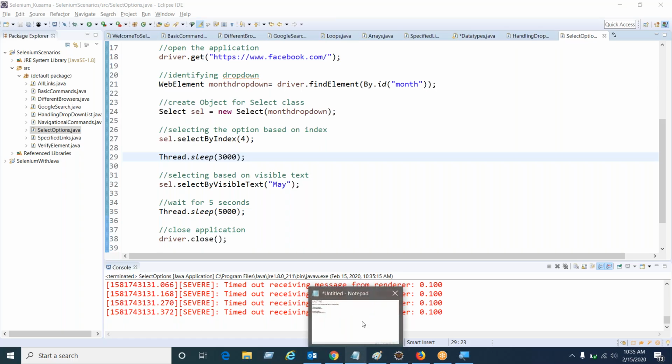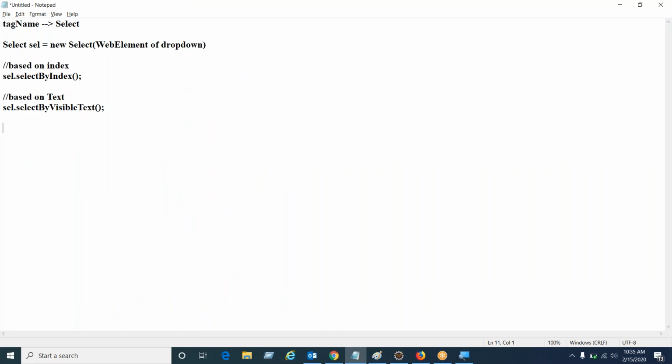And the third option is based on value. sel dot selectByValue. Here I should provide the value.